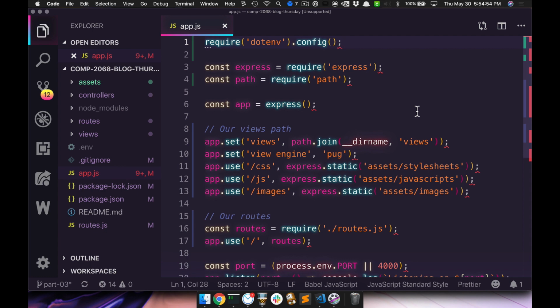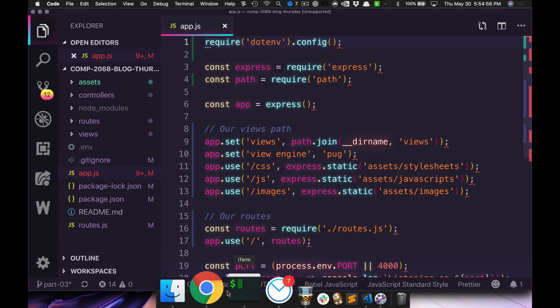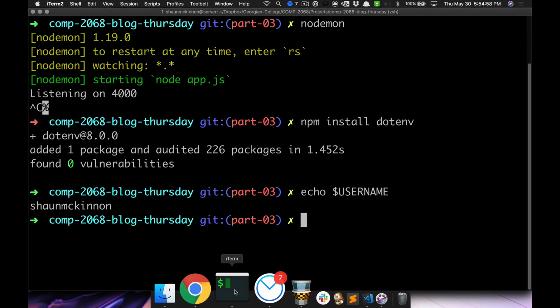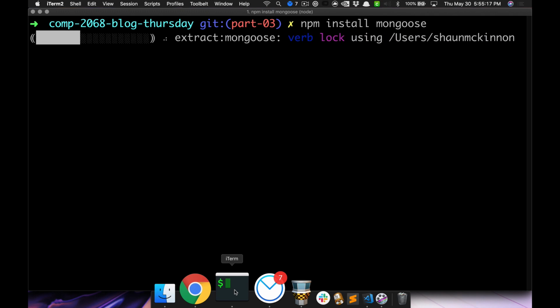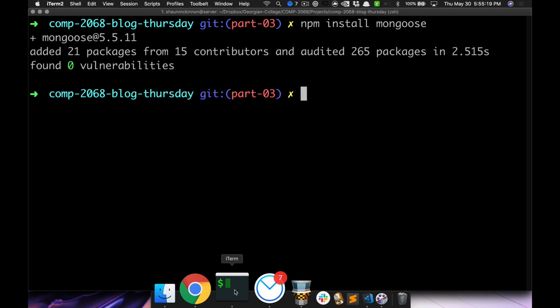All right, let's install the Mongo database. We're going to do that in our terminal. Type in npm install mongoose. That's the name of the library we're using to deal with our Mongo database and also to create something called models. Then we hit enter, and that's going to take a few seconds to install. Yeah, npm install mongoose.